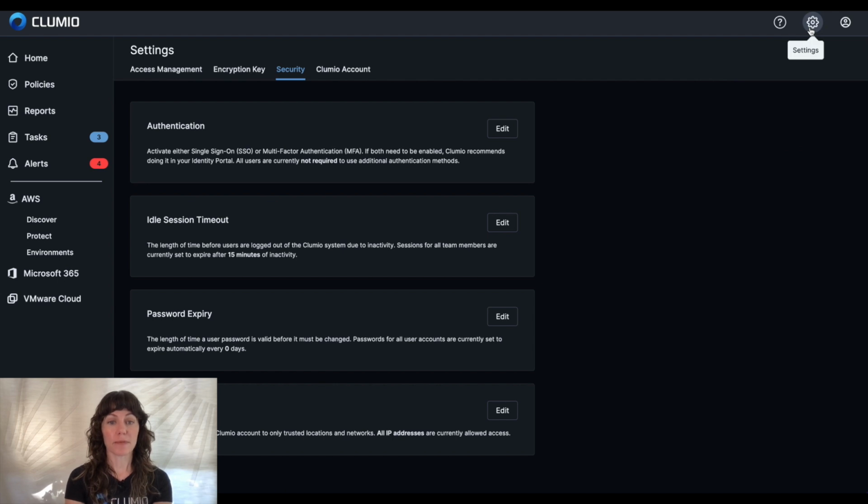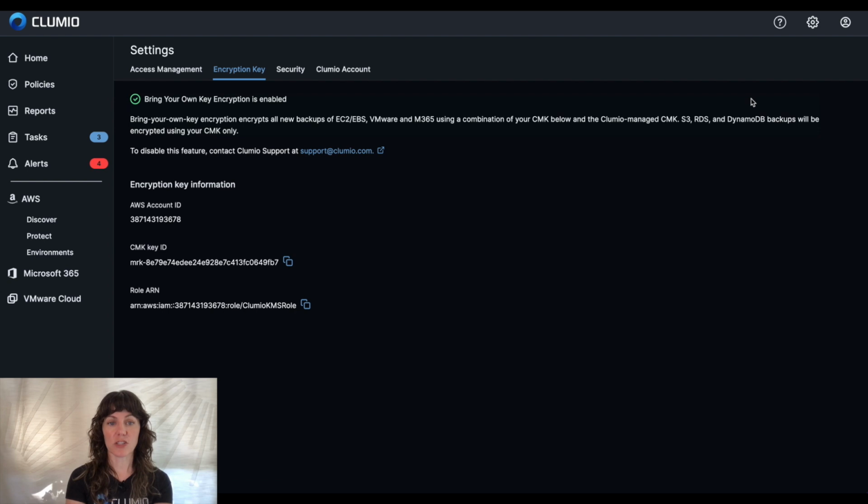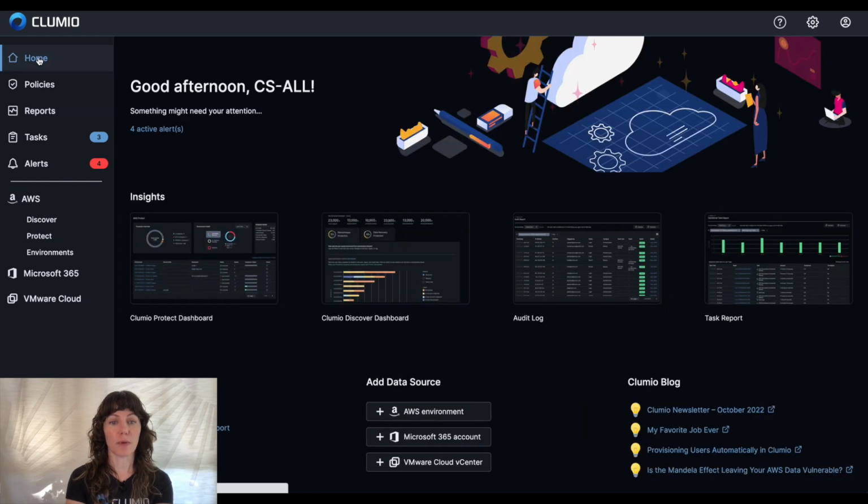All Clumio backups also use end-to-end FIPS level encryption, but if your organization requires even higher levels of security, you can also bring your own encryption keys. You'll need to deploy AWS CloudFormation stack sets in the AWS accounts where you want to use BYOK. Alternatively, you could leverage Terraform.